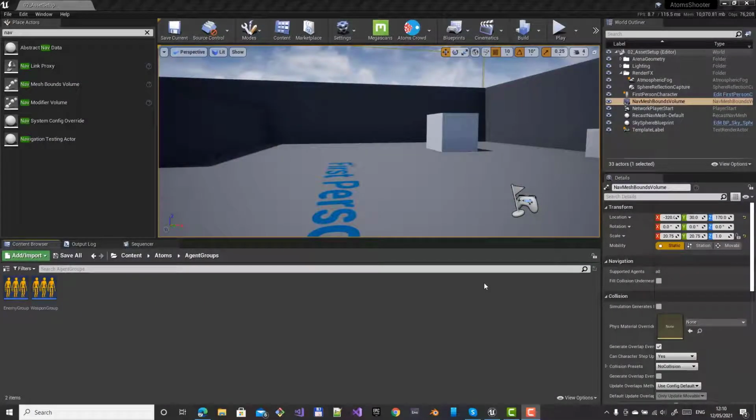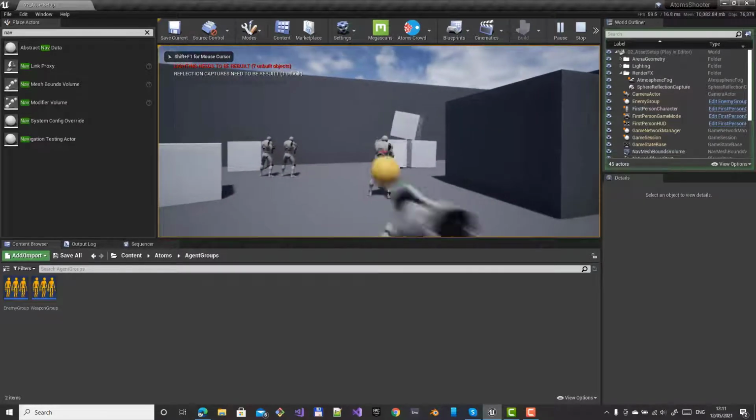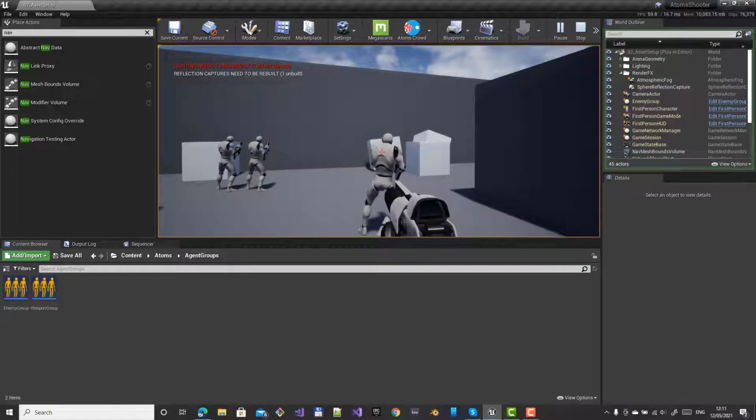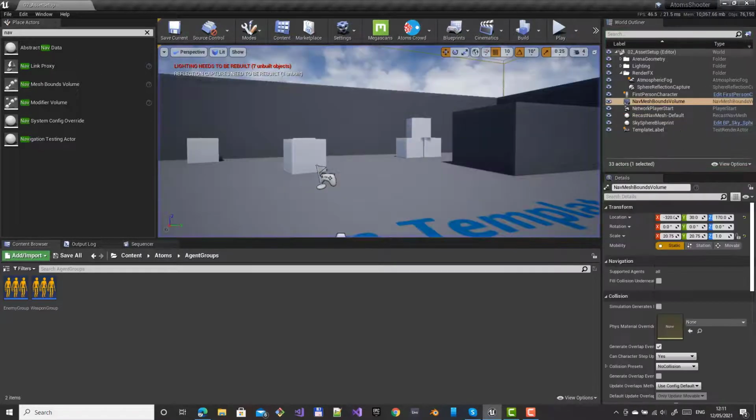Okay, now let's try to set up the ragdoll and the physics. So now if I press play, you see if I fire it doesn't do anything, it doesn't interact. So what we can do is to set up the ragdoll.